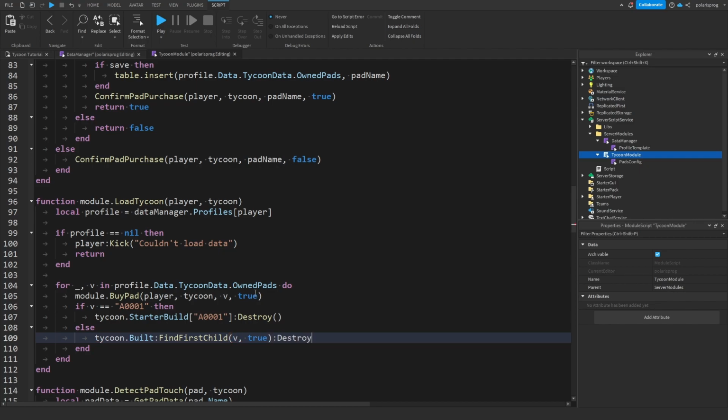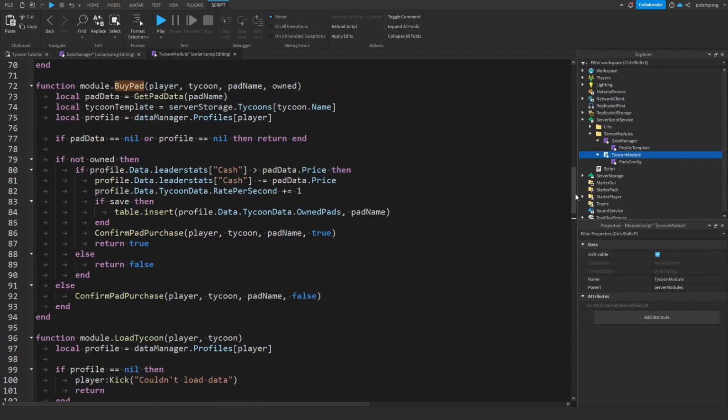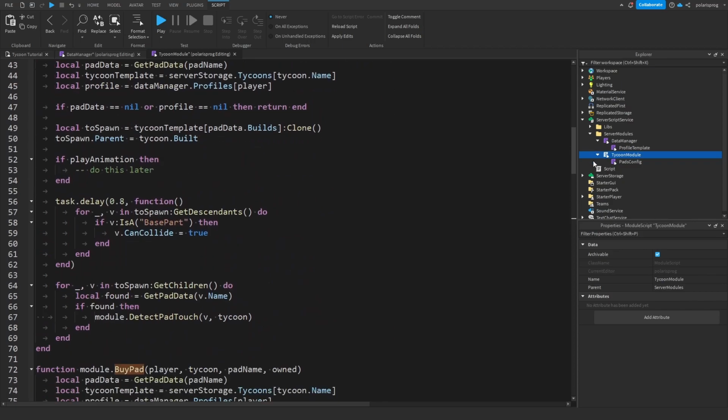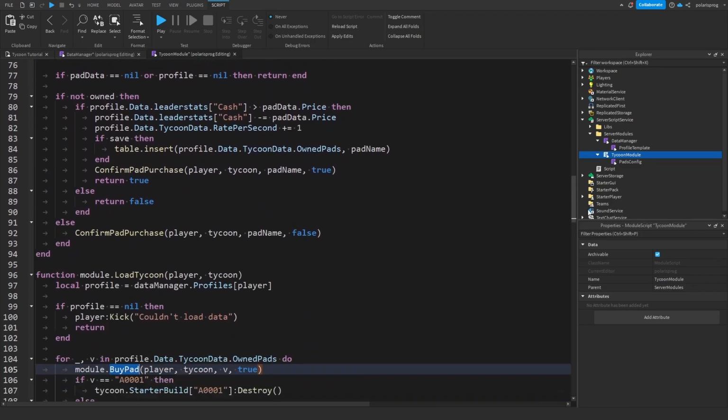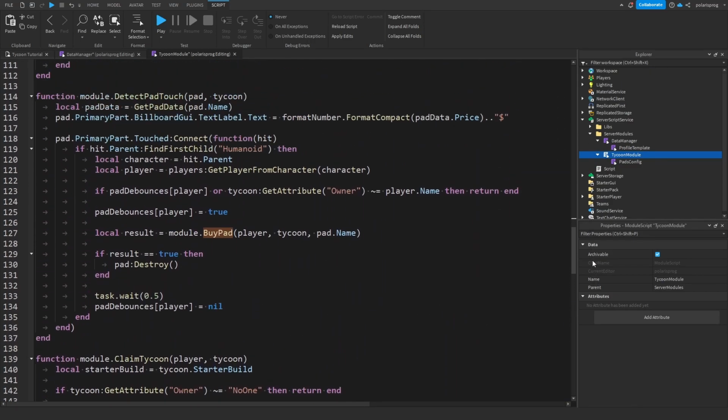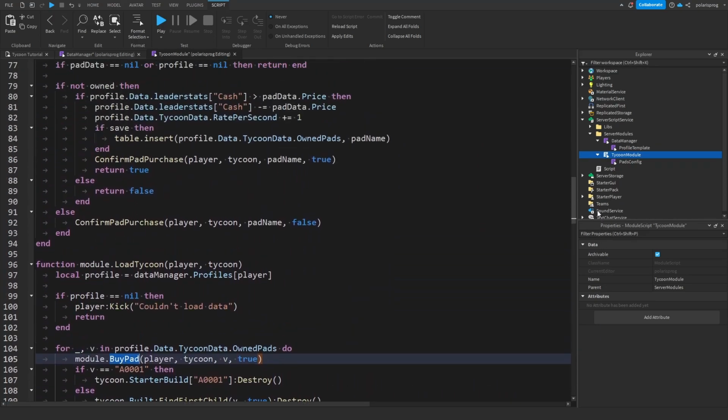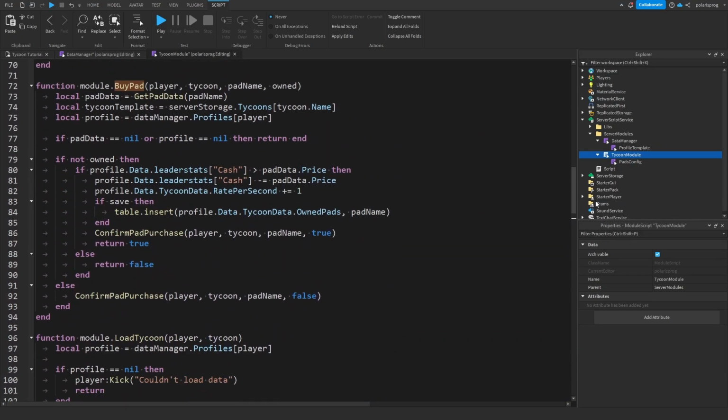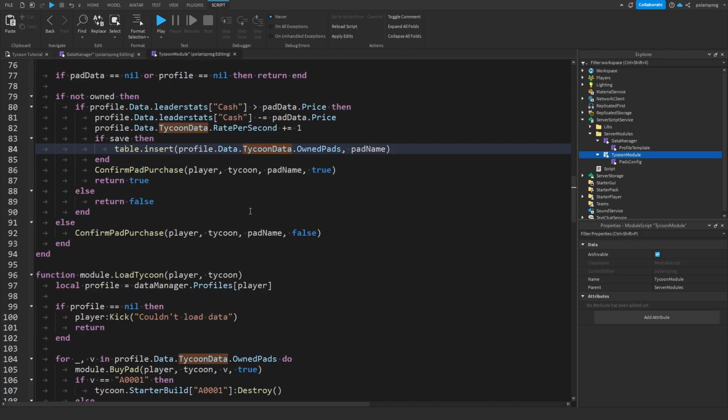Now I'll explain what this does. We're gonna check if the buy pad function is going to work, so I'm gonna try to look for it. Where is it? So the test pad touch load tycoon buy pad. Okay, so if not owned, then confirm pad purchase. Okay, so I think this will work.